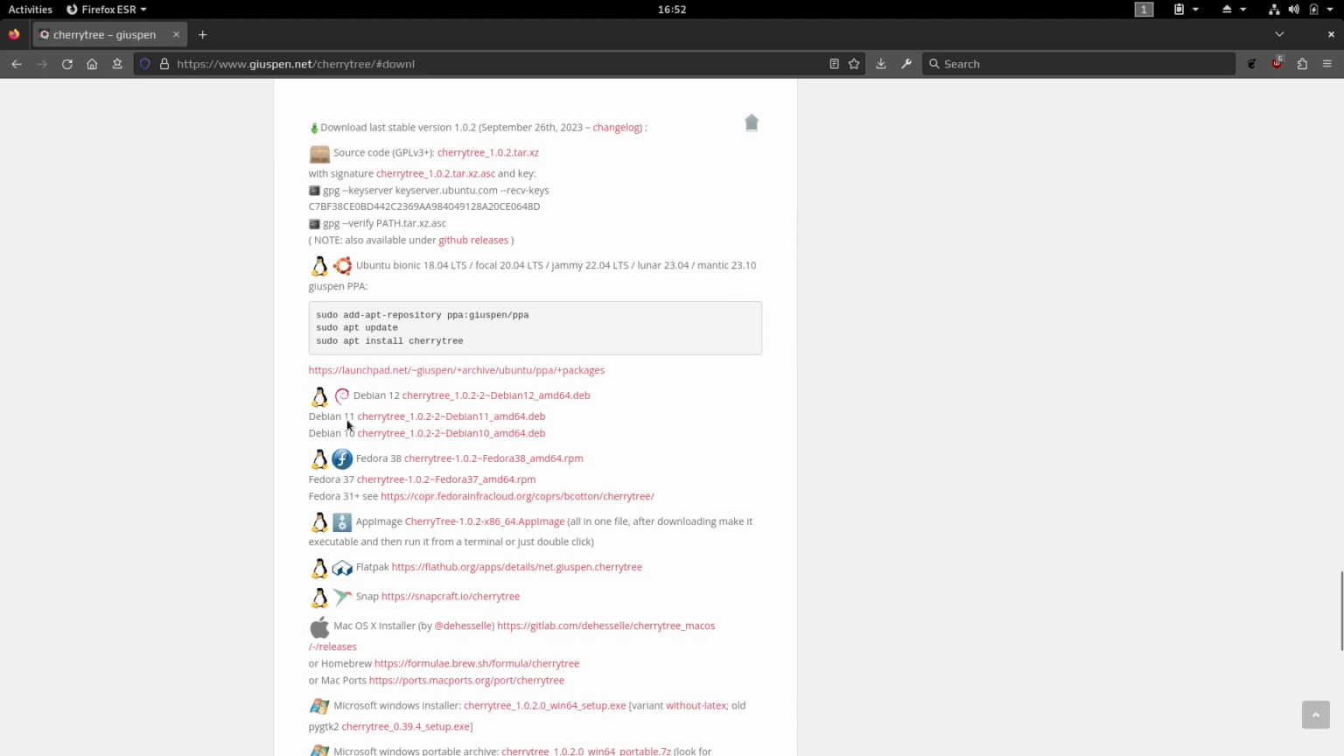And then right here, we have three different versions. We got one for 12, one for 11, and one for 10. I'm not sure why there's a different one for 11 and 12, but I know 10 uses Python 2 as its default, which doesn't even come with Debian 11 and 12. So it definitely caused some concern. But yeah, I guess we'll find out.